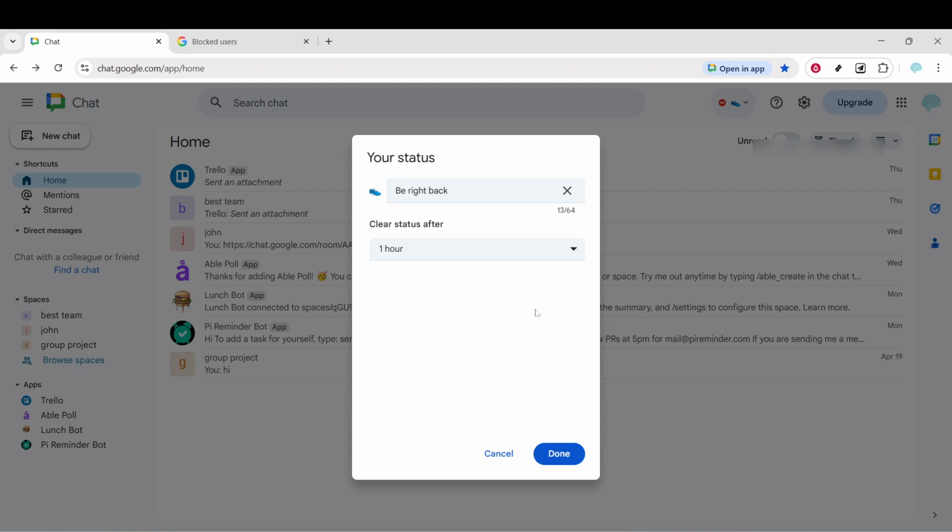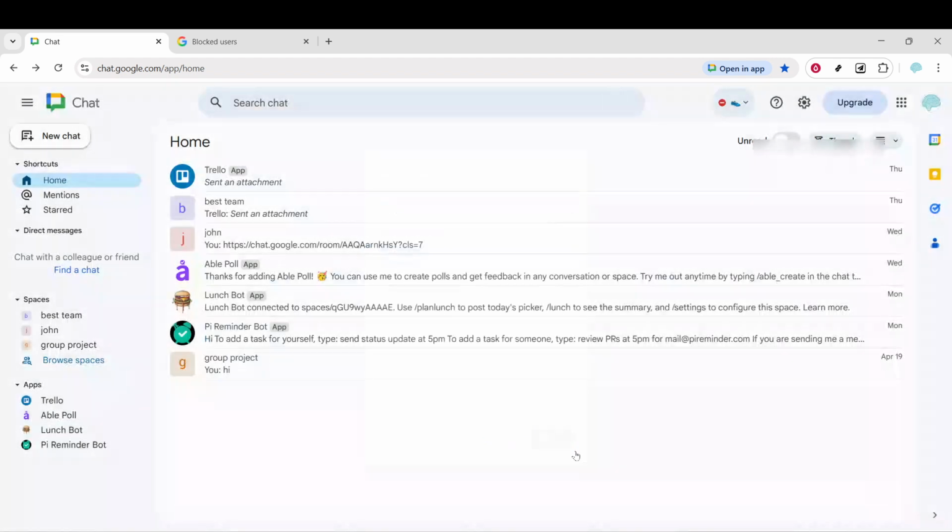Finally, click Done. You'll see your new status appear at the top and next to your name so others can immediately understand your availability. That's all there is to it. You've created a clear, time-bound message that helps your team collaborate with fewer interruptions and more certainty.